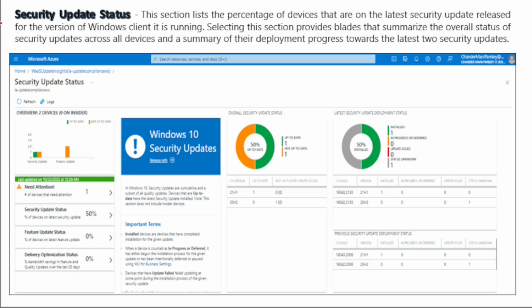The second report is the Security Update Status report. This section lists the percentage of devices that are on the latest security update released for the version of Windows client it is running. Selecting this section provides blades that summarize the overall status of security updates across all devices and a summary of their deployment progress towards the latest two security updates.